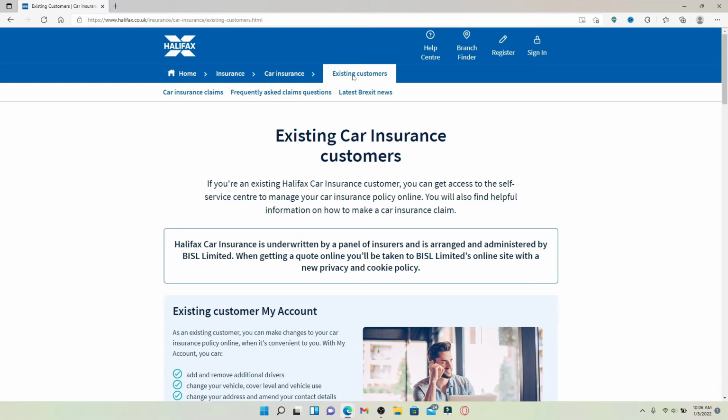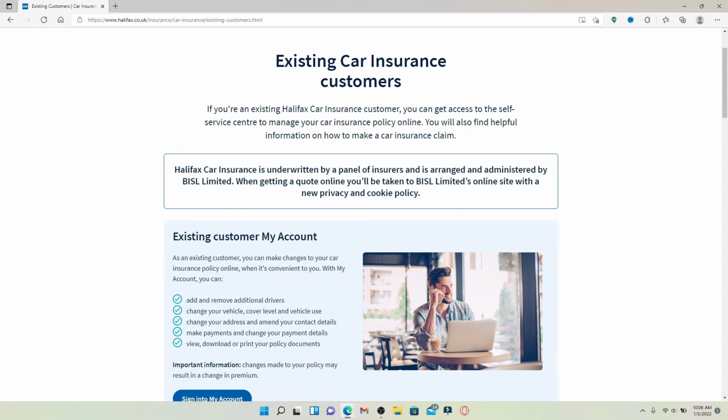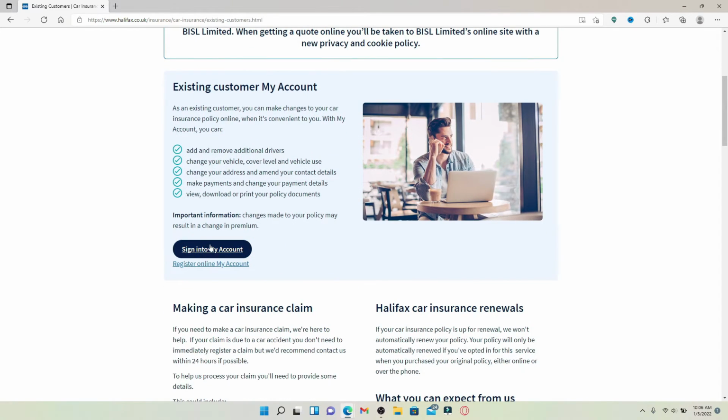Make sure that you are clicked on this existing customer tab. Now, if you're an existing car insurance customer for Halifax, then scroll a bit down and you'll be able to see the sign into my account button. As an existing customer, you can make changes to your car insurance policy whenever you want or wherever you are. Simply click on the sign into my account button and this will take you to a new tab.